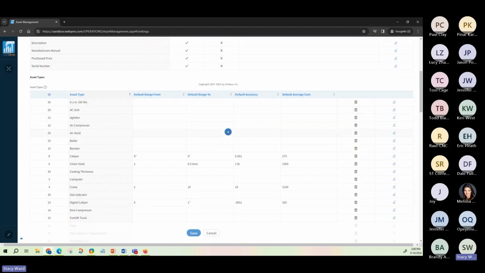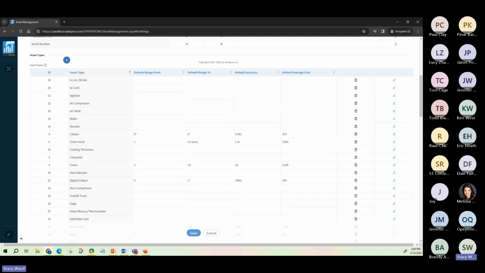Your asset types. So these are the general categories that your assets may fall under. We did have this on the old maintenance, or the previous maintenance application, and calibration. So you may have air compressors, air hoists. This is where you're now going to add, delete, edit these asset types. It used to be over in Web QMS settings, but now it's going to be here for this application.